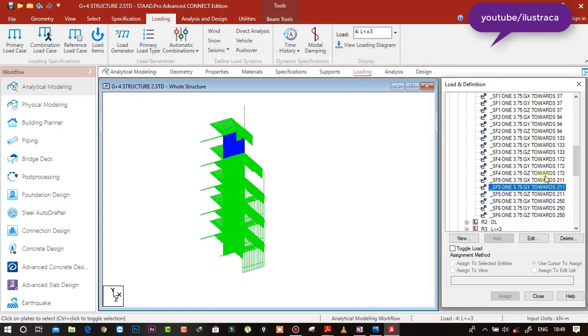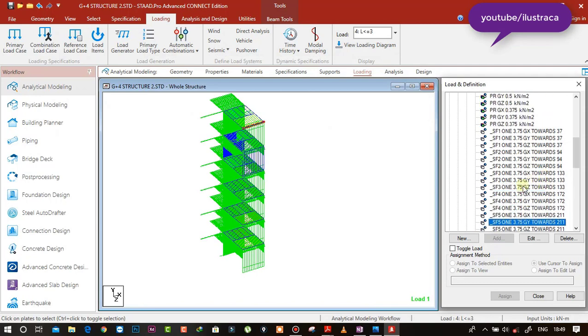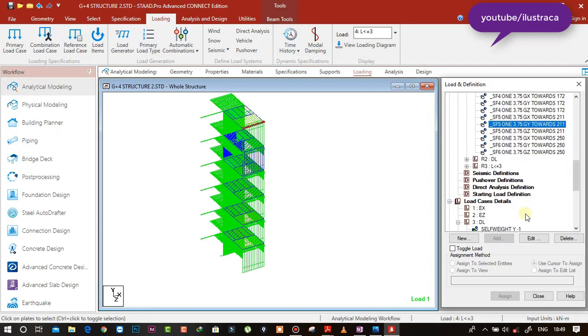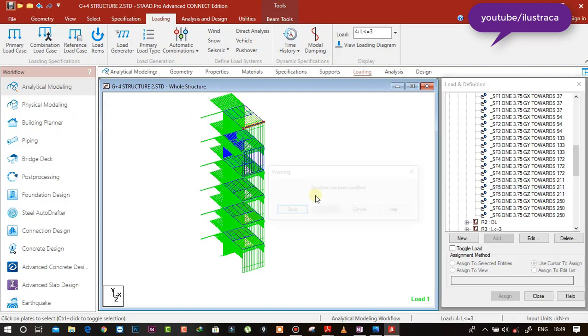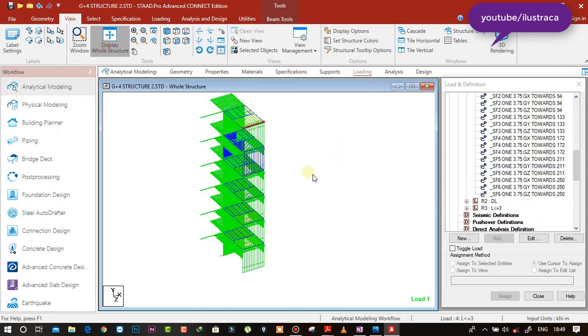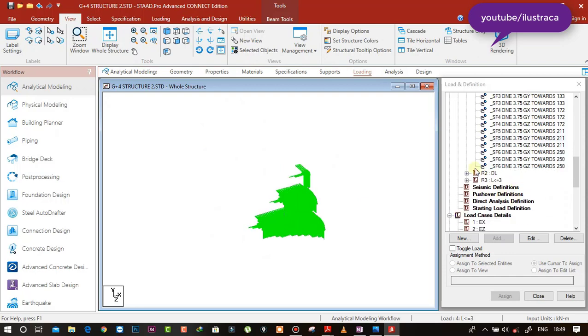So yeah, our mass load definition is complete. Again, save your structure, otherwise it may crash, and go to your code structure. Okay, so view and display code structure. So this is our code structure.